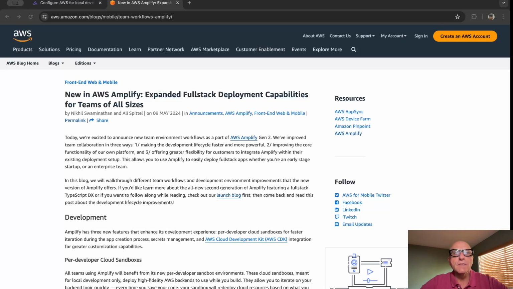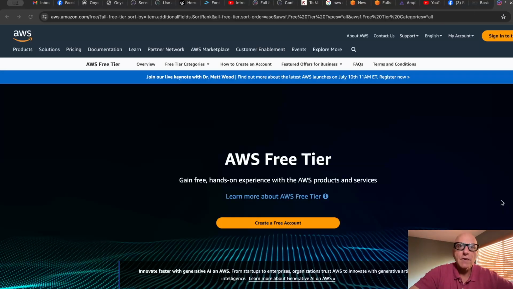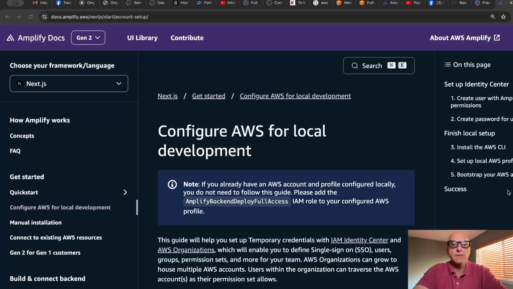Now let's get to the subject of this video, which is getting started with Next.js and Amplify. As a prerequisite, you'll need to have an AWS developer account. Everything you need to play around with Amplify should fall under the free tier. At least everything I'm going to show you now shouldn't cost anything. There's documentation for setting up your AWS account for local development. Note that this part right here says that if you've already set up your AWS configuration locally, you just need to add the Amplify Backend Deploy Full Access IAM role.